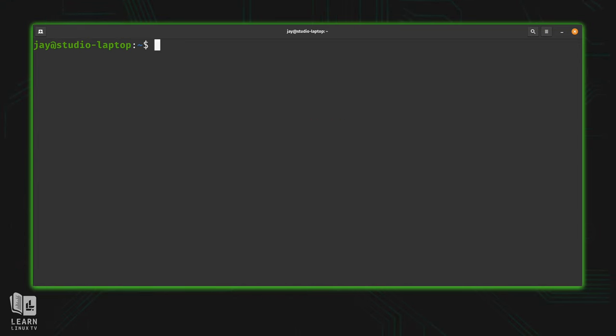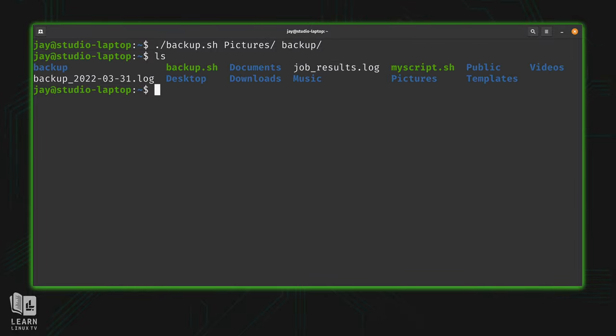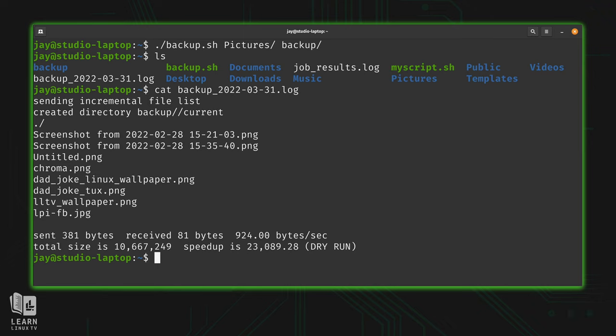Let's go ahead and run this script again and see what happens. I'll back up my pictures directory again to the backup directory. And you know what? The name of this log file looks a lot better to me. And as you can see, I have some output here showing me what was actually backed up. But pay attention to the last line here. It says dry run. That's your indication that the dry run option is in use. That's good because we don't want to do anything until we know that it's working.